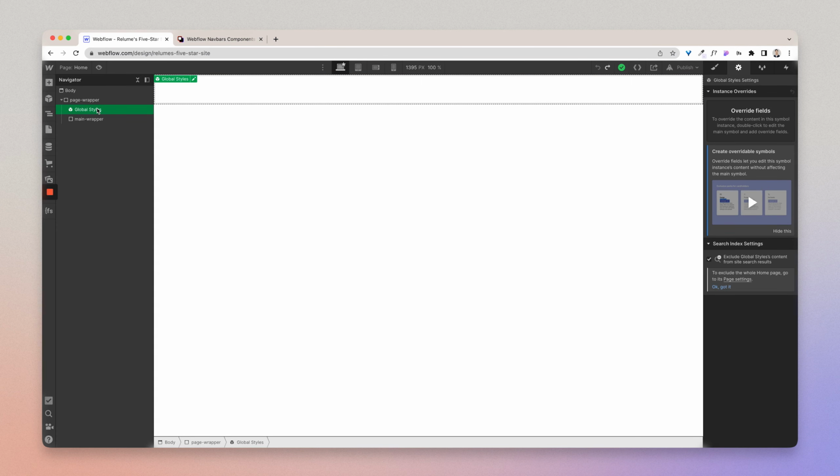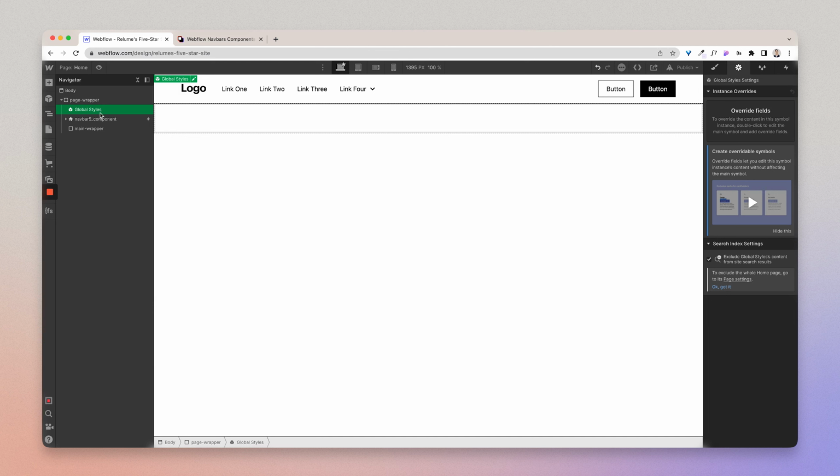Now you might be wondering, where should I paste this Navbar? And the answer is inside of the page wrapper, but above the main wrapper. Now the main wrapper holds content that's inside of the page, which does not include the navbar or the footer. So the navbar goes above the main wrapper and the footer goes below the main wrapper. So we'll go ahead and we'll paste it in.